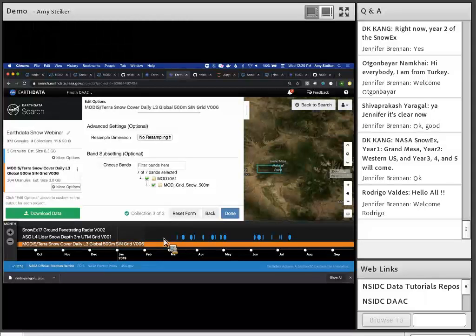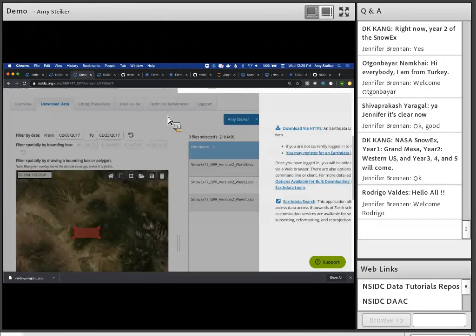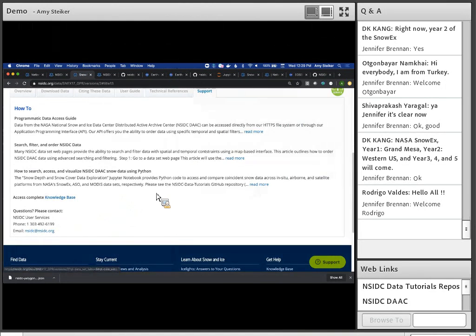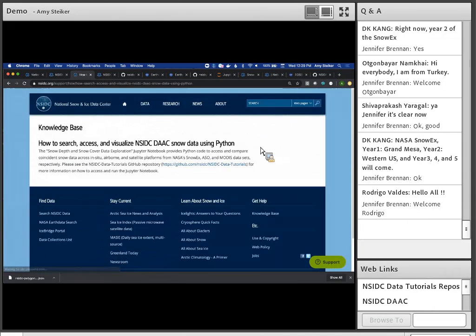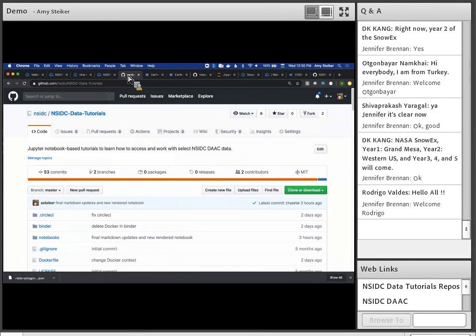This is where we'll now explore coincident data across these data sets. So I'm going to go back to the dataset landing page that we were just on, and now focus on that third help article that we have here for how to search, access, and visualize snow data using Python. And there's a link here to our NSIDC data tutorials repository. So I'll move over to that now. And we should also be including the link to this repository in the Adobe Connect window if you want to follow along and take a look at this repository on your own.